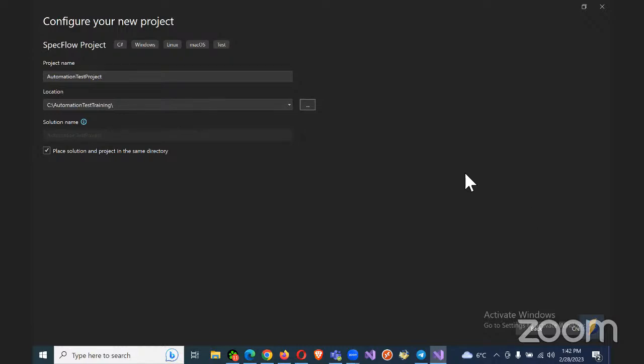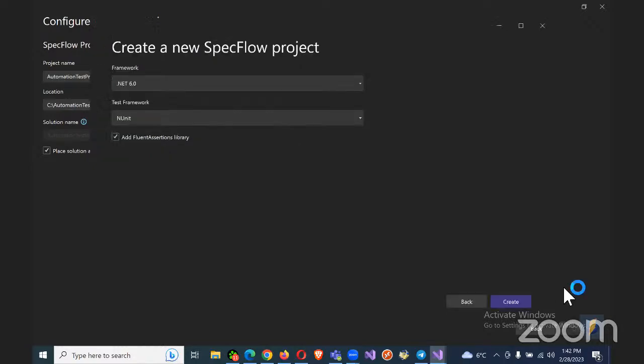Can you see what we've done? So that is it. Let's move on, and you can click on create. Hold on, do we have to tick that and place solution and project in the same directory? Okay, so you could leave it, all right? What this is just going to do for you is that you're going to have your solution name and the project name in the same directory. Okay, so we don't have to tick it. Yeah, that's all it's going to do for you.